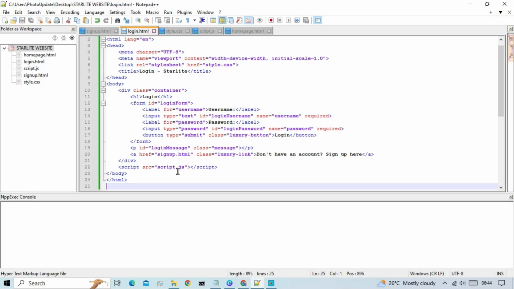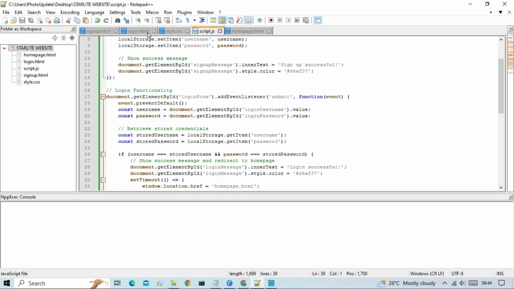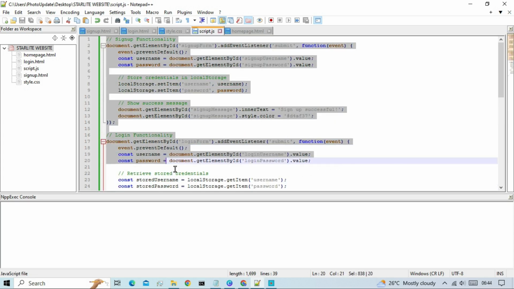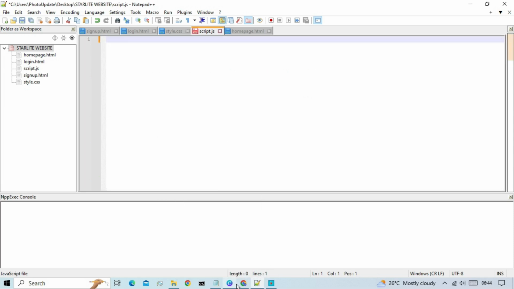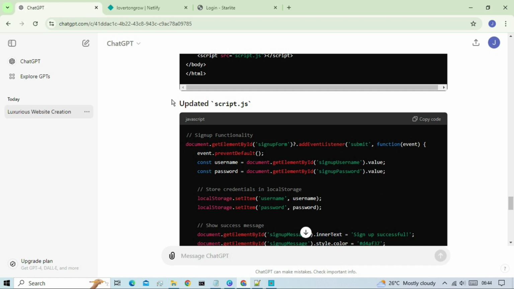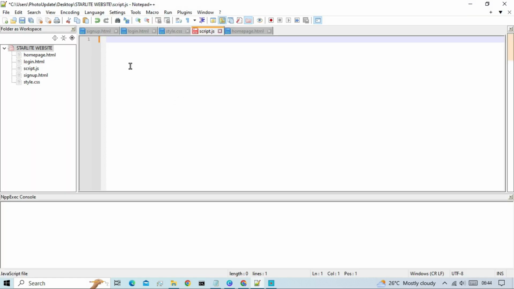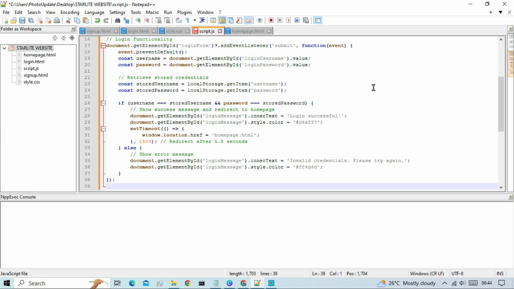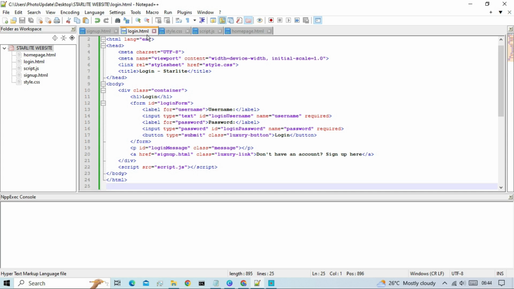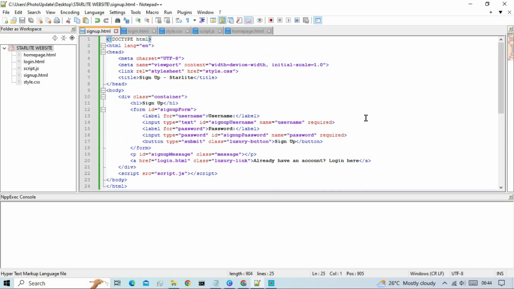Before this, I need to make sure that I have already deleted the old code first, and then I'm gonna copy the code for the updated script.js. So copy code, and then now come to the notepad ID and paste it here in the script.js. So now press Ctrl+S. I have already saved the login.html page, right? So now it should run fine this time, right? So I'm gonna run the code.